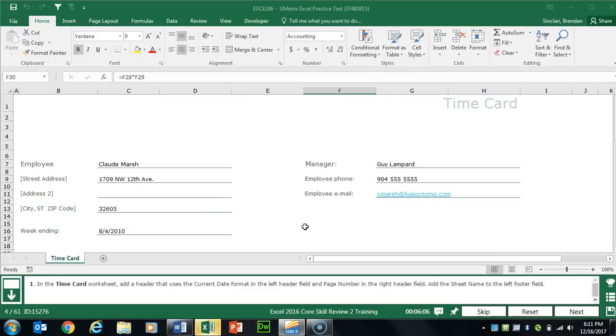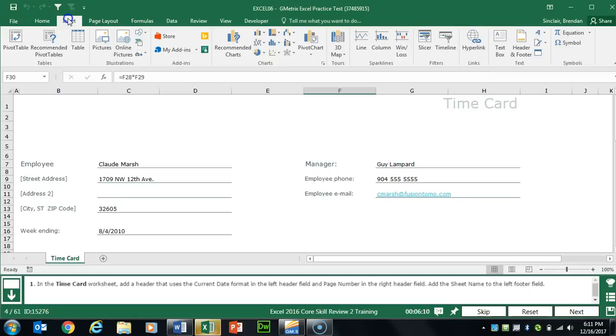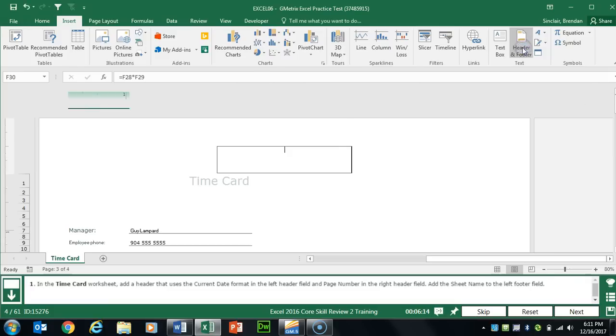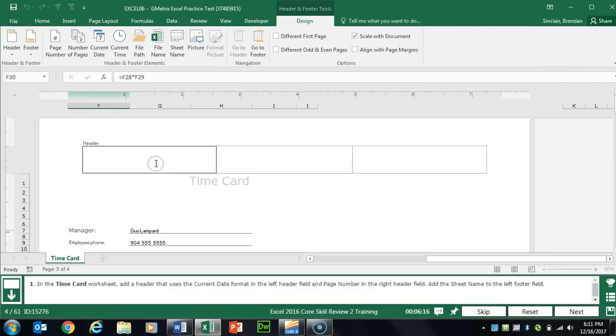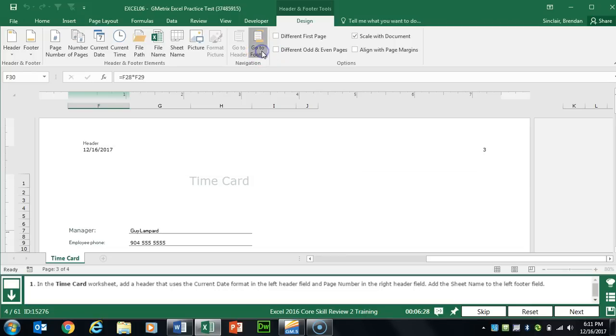Task 4 wants us to go ahead and insert a header and a footer in this worksheet. So what we want to do is go to the Insert tab here at the top. We want to go to the Text group over here, click Header and Footer. On the left-hand side, it wants us to go ahead and put the current date. So we'll go ahead and click that. On the right-hand side, we'll go ahead and click the page number. And then what we want to do is click Go To.